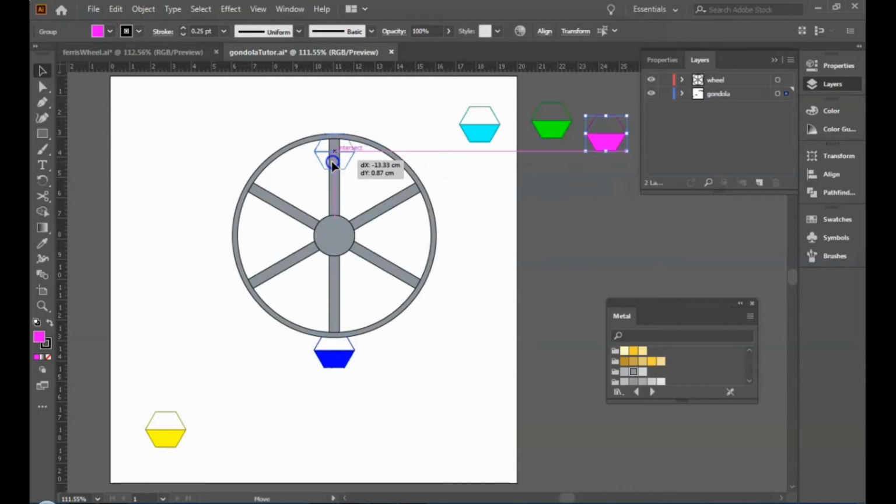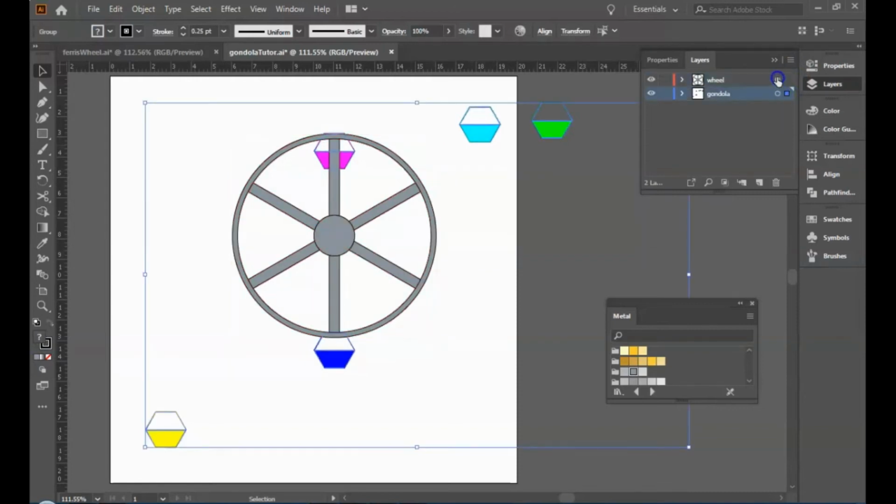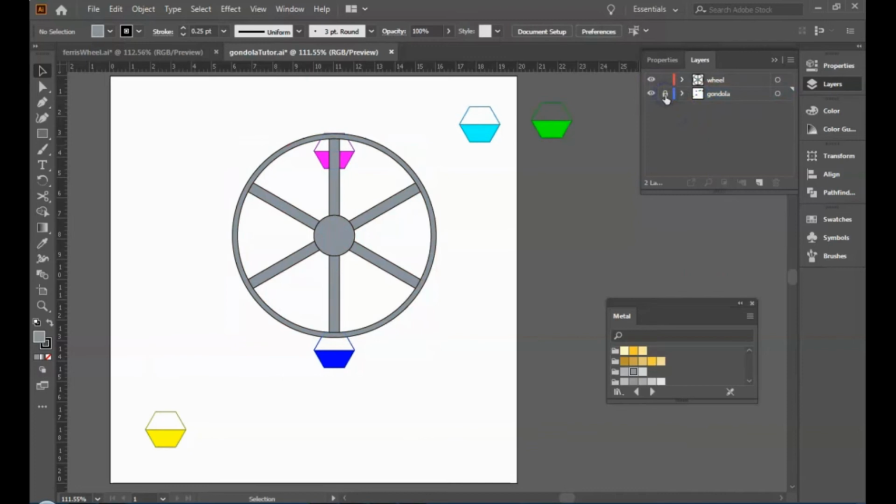Make sure that it's aligned using the smart guide. Now you can see that your gondola is actually behind the wheel, which is not exactly what we want, because we forgot to rearrange our gondola layer here. So make sure that your gondola layer is at the top. Click your layer, bring it down. There you go. So I bring my gondola layer at the top and my wheel layer at the bottom.